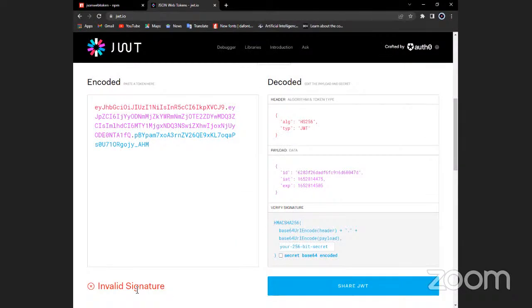However, the signature is invalid. It's not totally scrambling everything, okay? This part here is the payload. This part here is the algorithm. And this part here is the signature. So here we have the algorithm, the payload, and the signature.